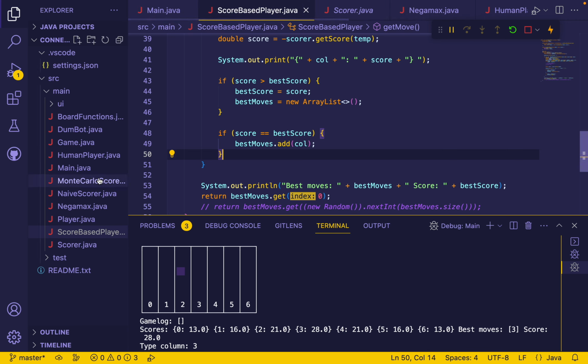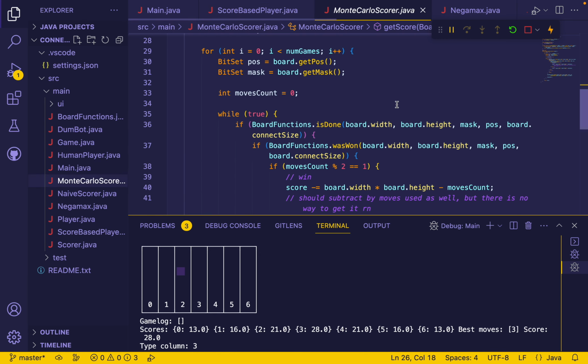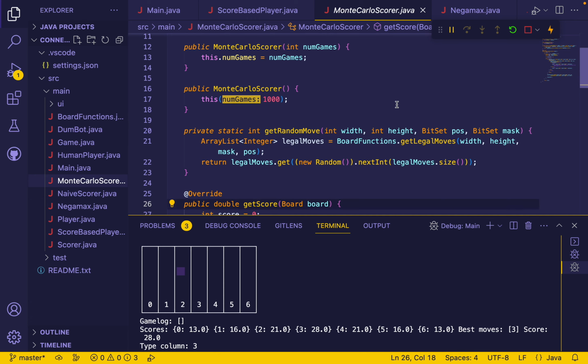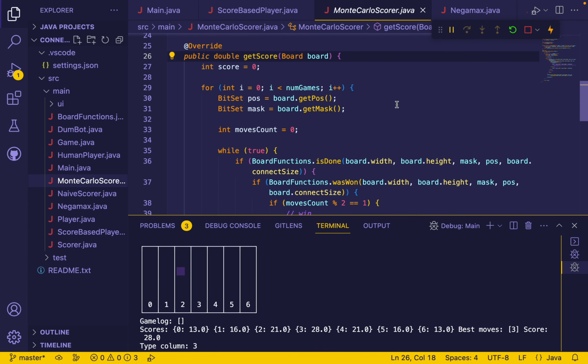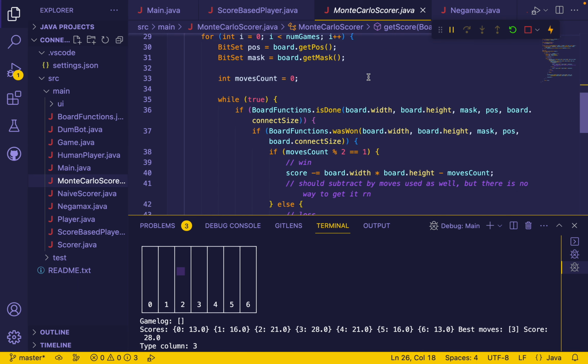There's 3 types of scorers I have right now. It's the Monte Carlo scorer, and this one I made a video on. What it does is it just keeps on playing random moves until the game ends. So in a way, it's similar to Minimax, but while Minimax looks at every possible game, Monte Carlo just looks at one random game or 10 random games or 100 random games, and using that win-loss-tie ratio, you calculate a score based off of that.